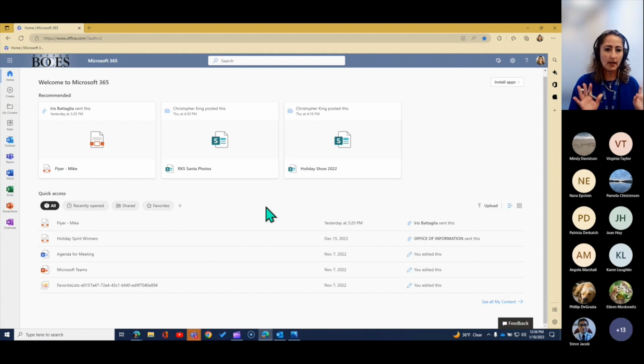Okay, so now once you're in, this they call kind of your home page, your portal homepage. It kind of gives you an overview of all of the 365 features and applications, and it's kind of like your dashboard. So once you log in, I want to point out a few things on this homepage.